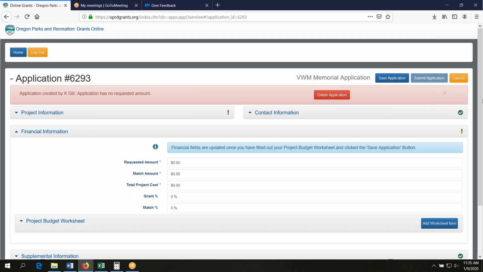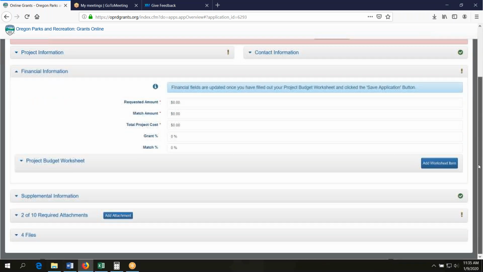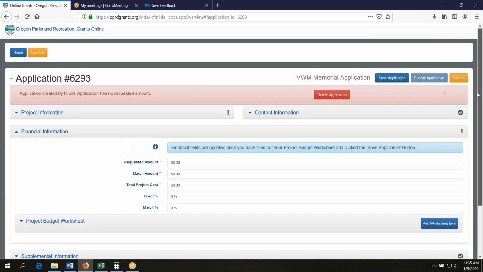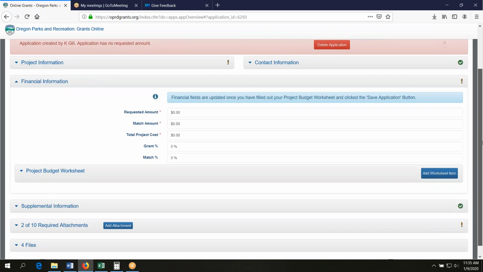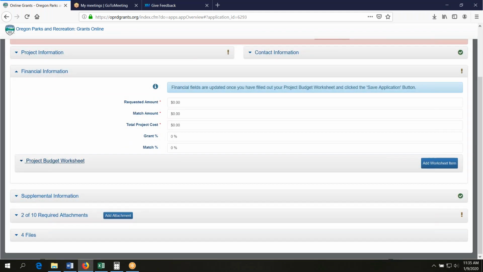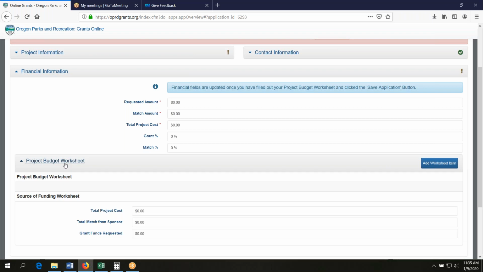And you may need to do some scrolling up and down, and depending on your screen resolution, you may not see all of this information. These fields are required, but you can't enter information into them. These are auto-filled by the online system by adding items to the project budget worksheet. So in order to see what you have in your worksheet, you can click on this.